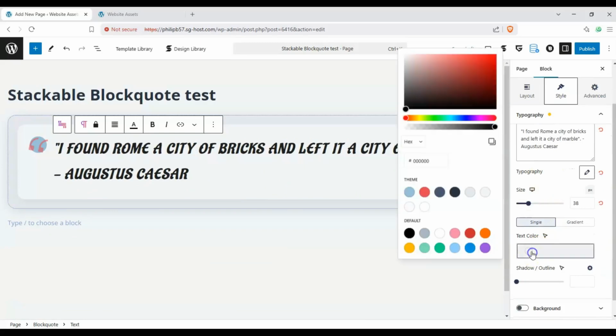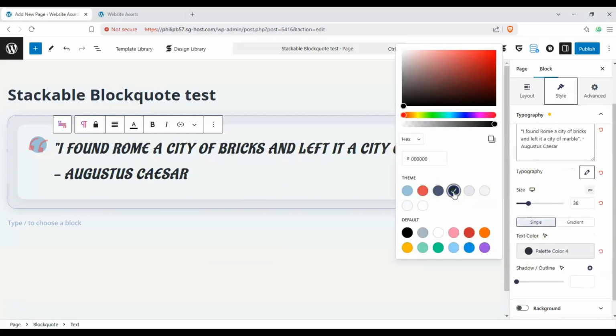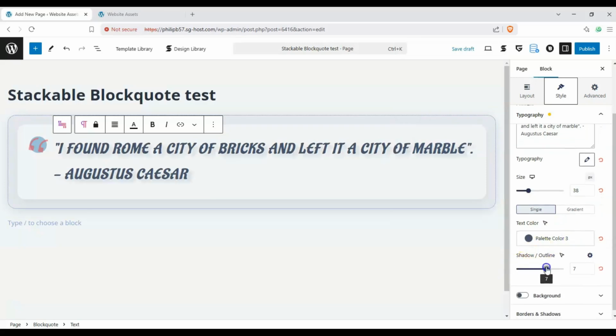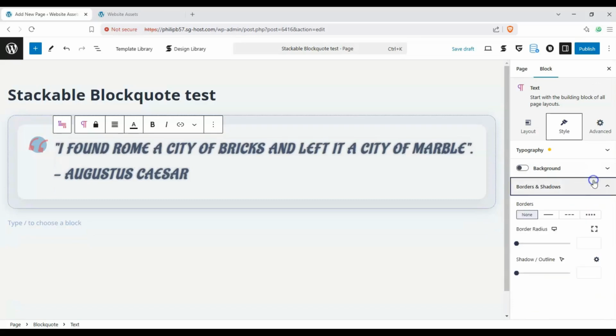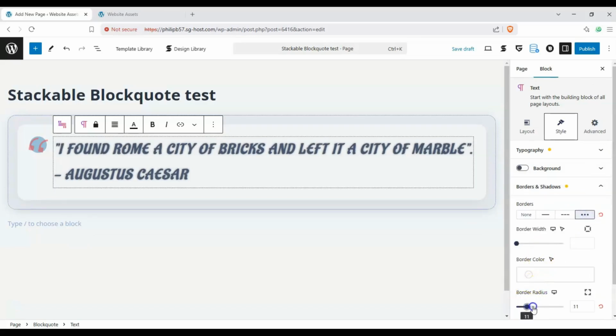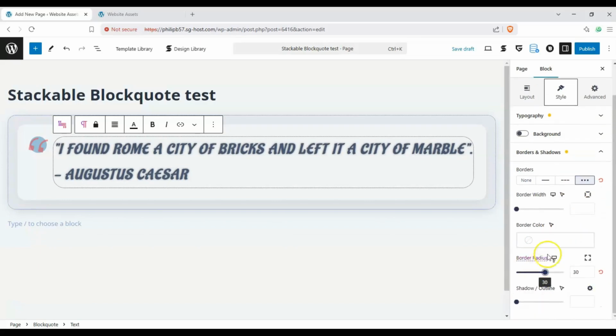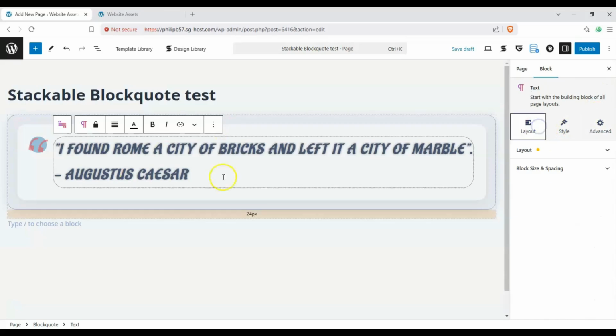Okay, and we can change the text color. If we wanted to put shadow over these or under it. Okay, we can add a background to it, but it's not. And we can also add a border to our text area right here. All right. So I'm happy with this.